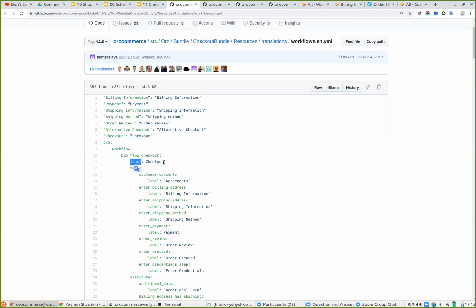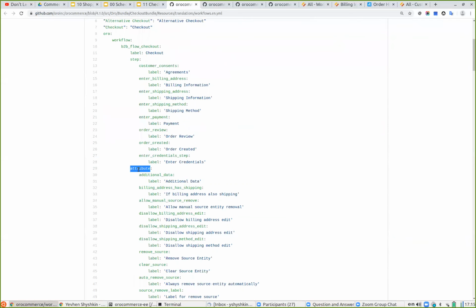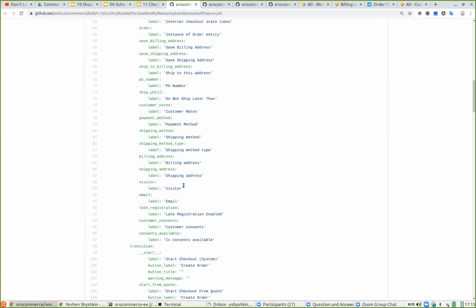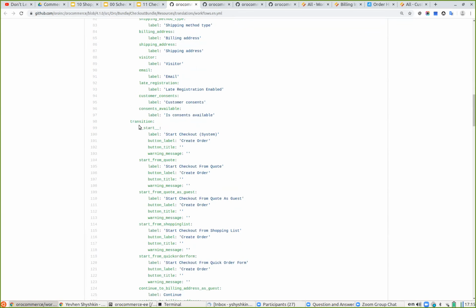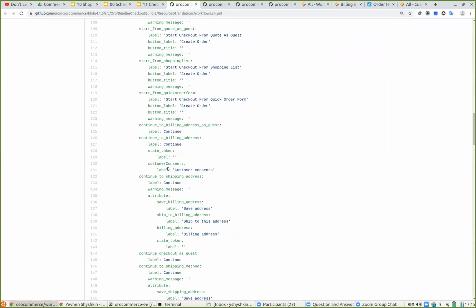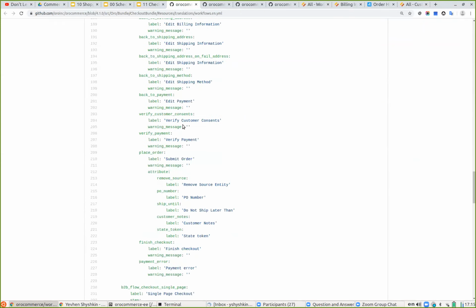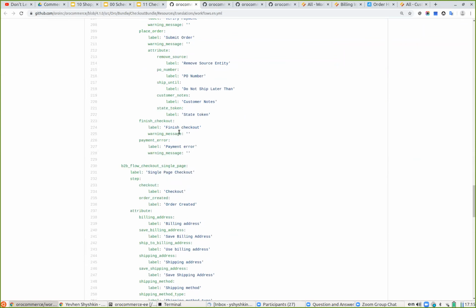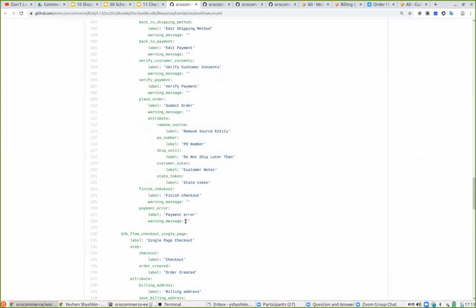So first, the label itself, it's a label of the checkout, which can be used on the storefront or back office. Step: the name of the step dot label. These are the labels for the required steps. Attribute, same thing for the attribute: name of the attribute dot label. Transition, same thing here: transition name dot label, but here we also have button labels. We may have buttons, warning messages, and some other options, like here, for example. And that's it.